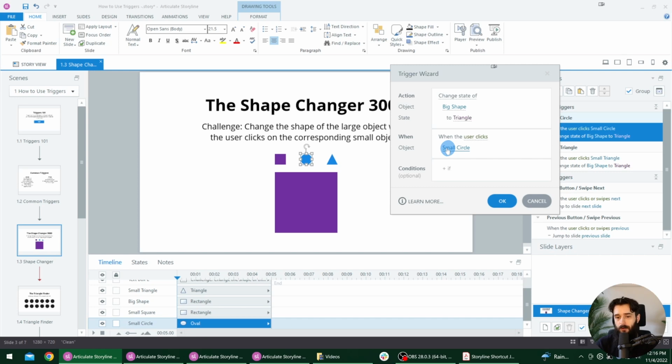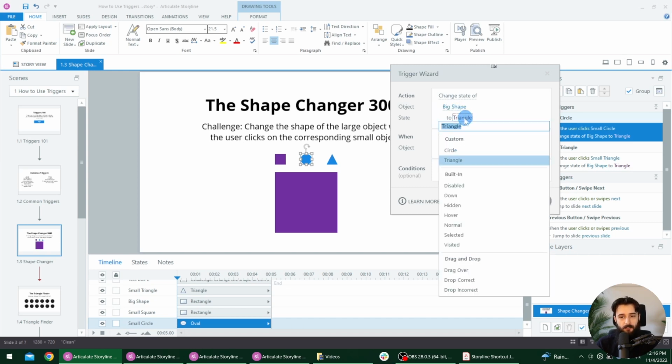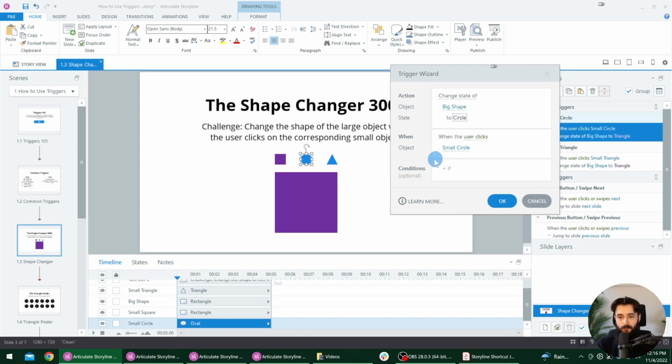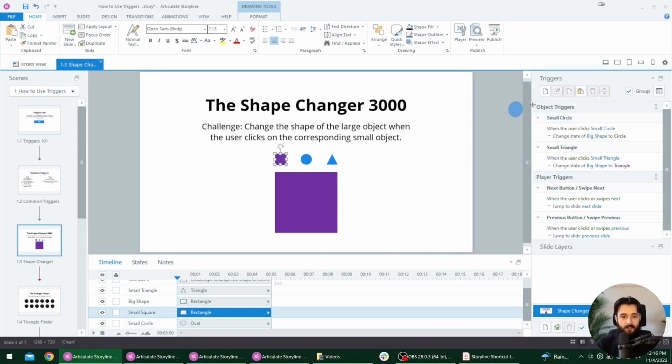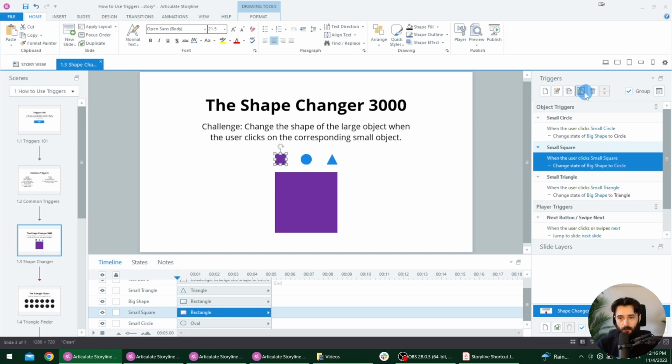If you're in the Storyline Project Lab, you know I talk a lot about that copy, paste, and replace method. All we need to change at this point is instead of changing the state of big shape to triangle, we need to change the state of big shape to circle when the user clicks small circle. So that's perfect. We'll press OK. I'm going to copy this again, and now I'm going to paste it on the small square. So I'll paste that.